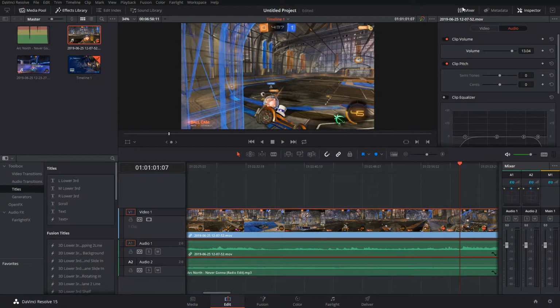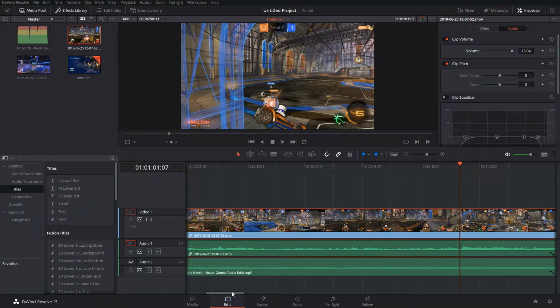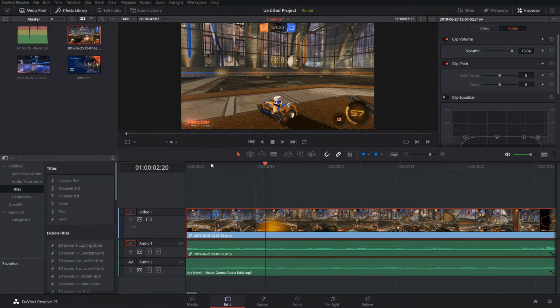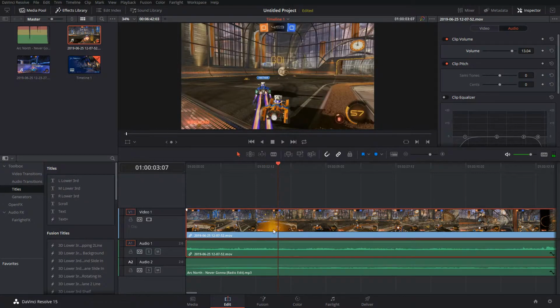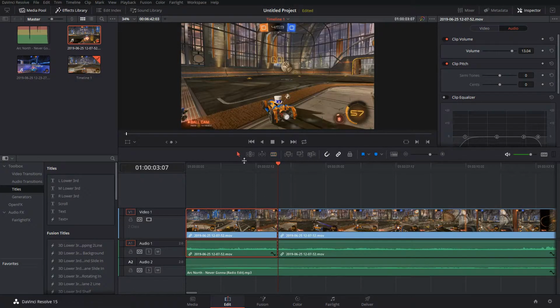Alright, let's get to actually pacing and matching. So, alright, so I have a highlight roughly pinned down here. I want the video to cut on this beat, so let's just use the blade tool to do that, and let's go ahead and save.